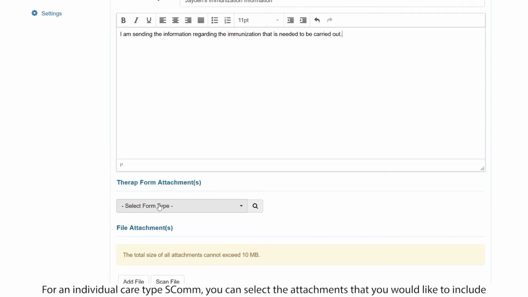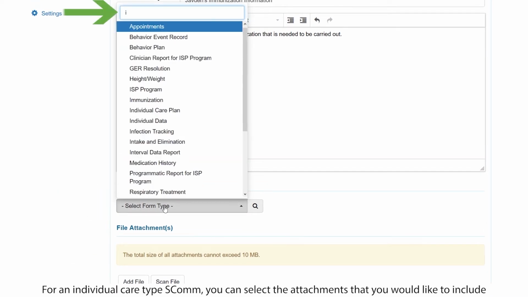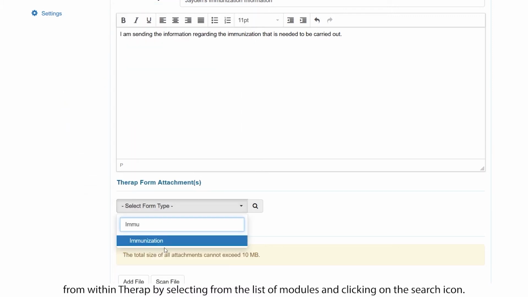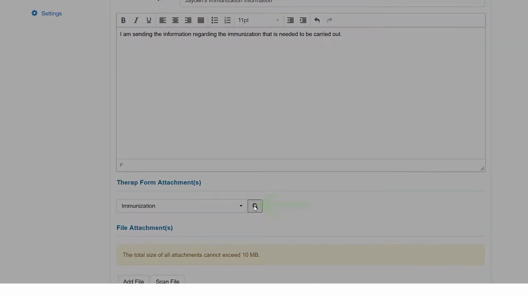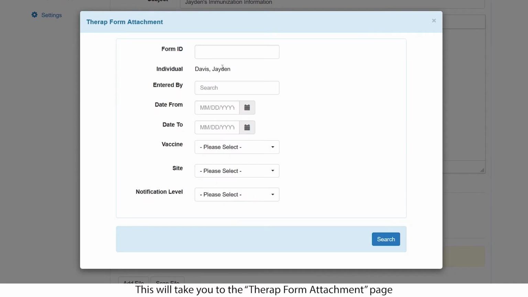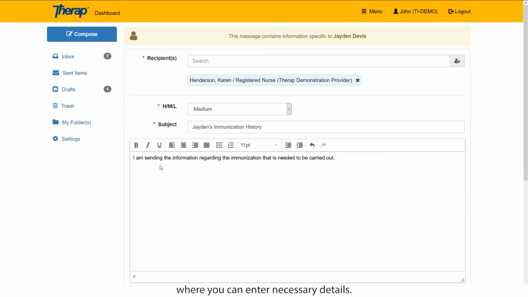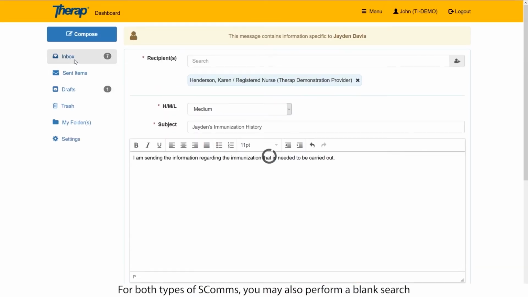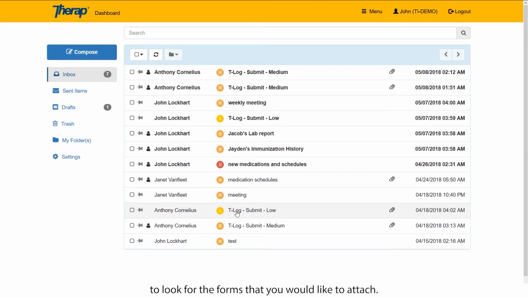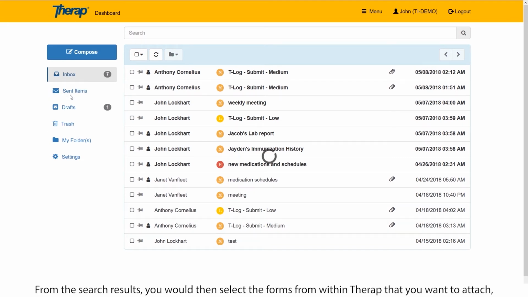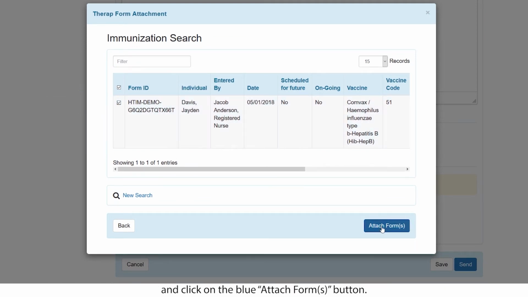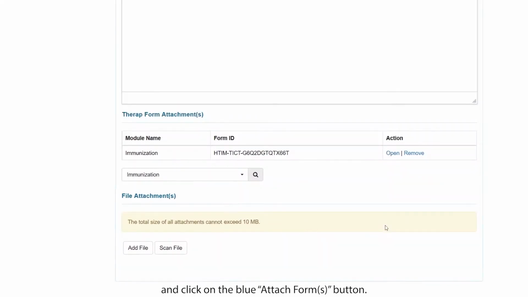For an individual care type SComm, you can select the attachments that you'd like to include from within Therap by selecting from the list of modules and clicking on the search icon. This will take you to the Therap form attachment page where you can enter the necessary details. For both types of SComms, you may also perform a blank search to look for the forms you would like to attach. Click on Search to pull up the list of forms. From the search results, you would then select the forms from within Therap that you want to attach and click on the blue Attach Forms button.